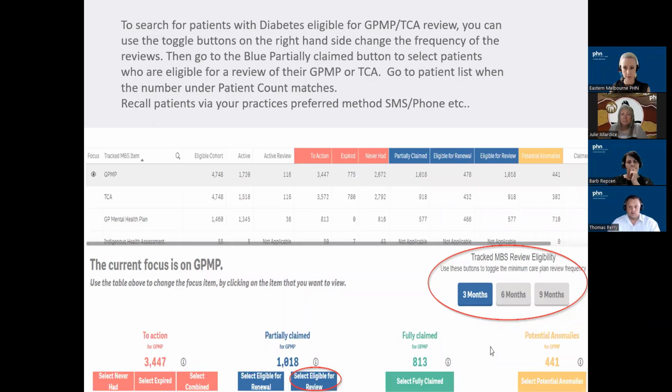To change the focus from GPMP to TCA, select TCA in the table at the top of the page. When the patient count number in the top left of the screen changes and matches the number under the blue Partially Claimed heading, navigate to the patient list. When the patient list is displayed, use the Export to Excel button to sort, save, or print as required. And again, recall patients via your practice's preferred method.